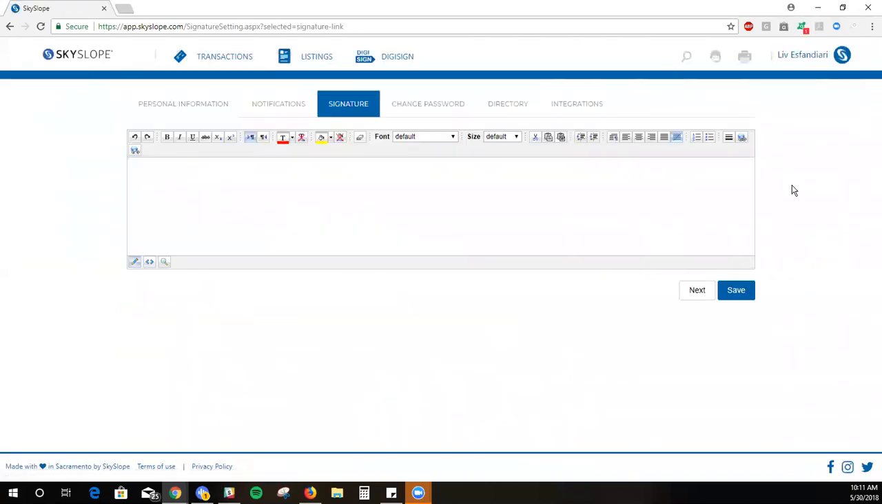So next is the signature tab. I know for me, everyone, I love my signatures on my email block. I constantly have a signature set up. Sometimes I'll tweak it a little bit, make it bold, make it italic. So this is where you can go ahead and set up your signature. If you want to do that, all you have to do is enter in the information you want.